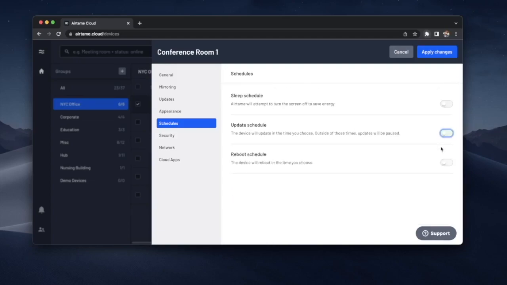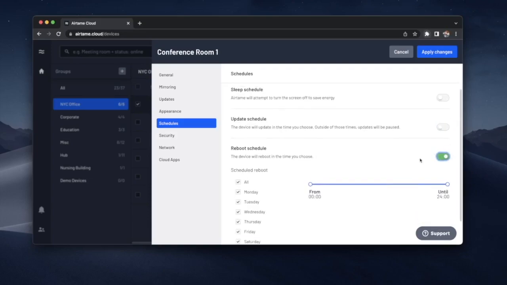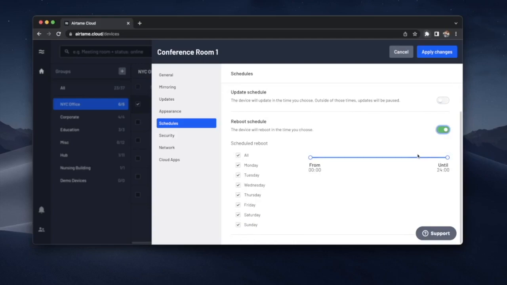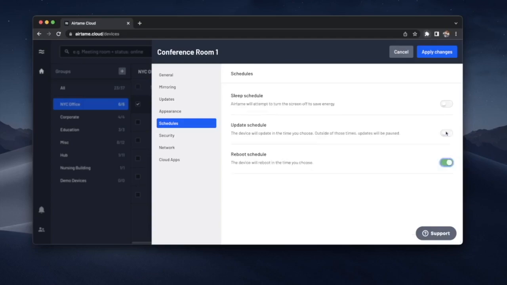Finally, we have reboot schedules. With day and time options identical to scheduled updates, you can now easily mandate that your Airtames reboot regularly. This ensures that devices will automatically power cycle on a scheduled cadence and flush their RAM to ensure they're always performing at their best.